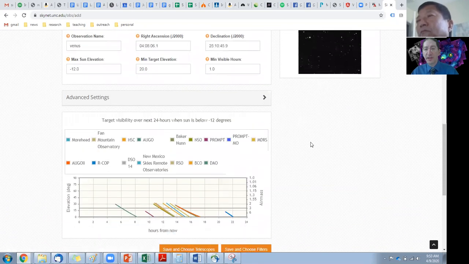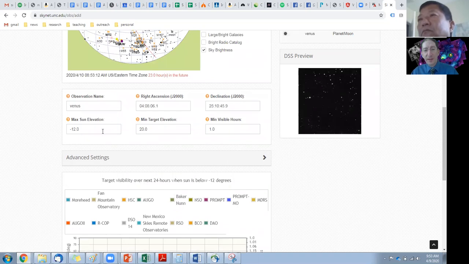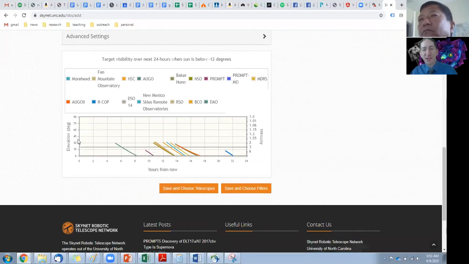Now, we don't need these advanced settings. Down here, you should have -12, 20, and 0.5. And so you want to check that each time. Make sure it's -12, 20, and 0.5. That gives you the best chance of seeing your target. And then once you've typed those things in, you can go down to this air mass chart.